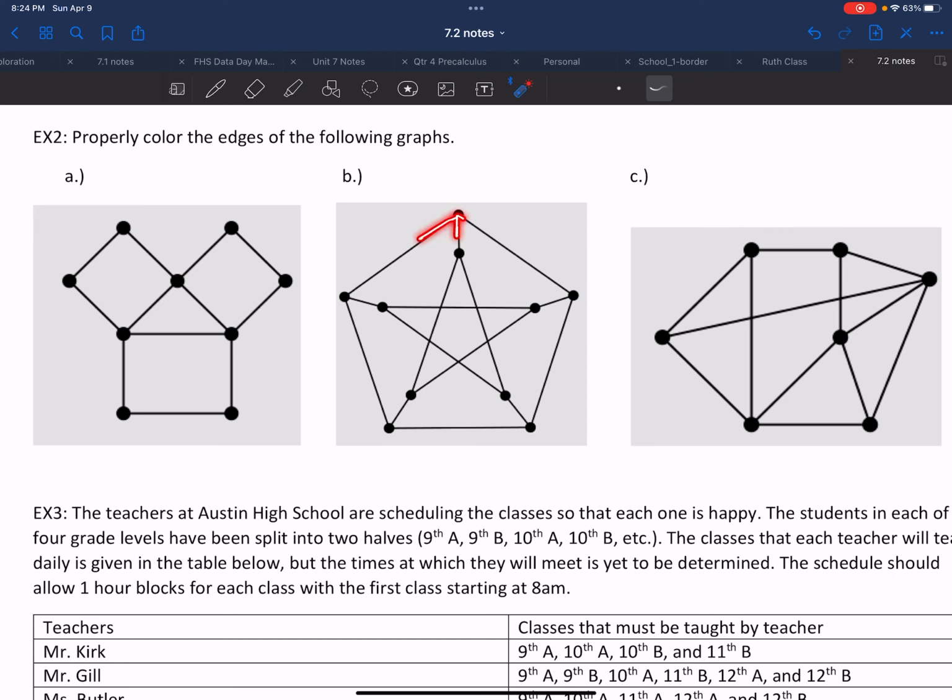In this one, I have 3, 3, all of the other ones have 3, so I know I have at least 3 colors. And then with this one over here, 1, 2, 3, 4, and 1, 2, 3, 4. Those and 1, 2, 3, 4. I have at least 4 colors.